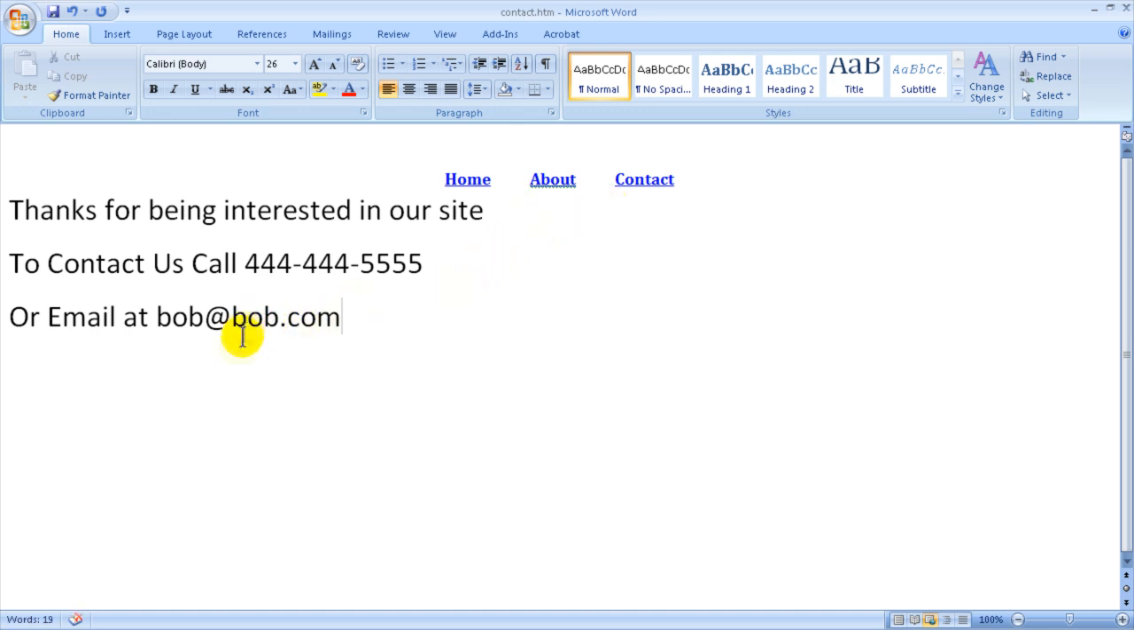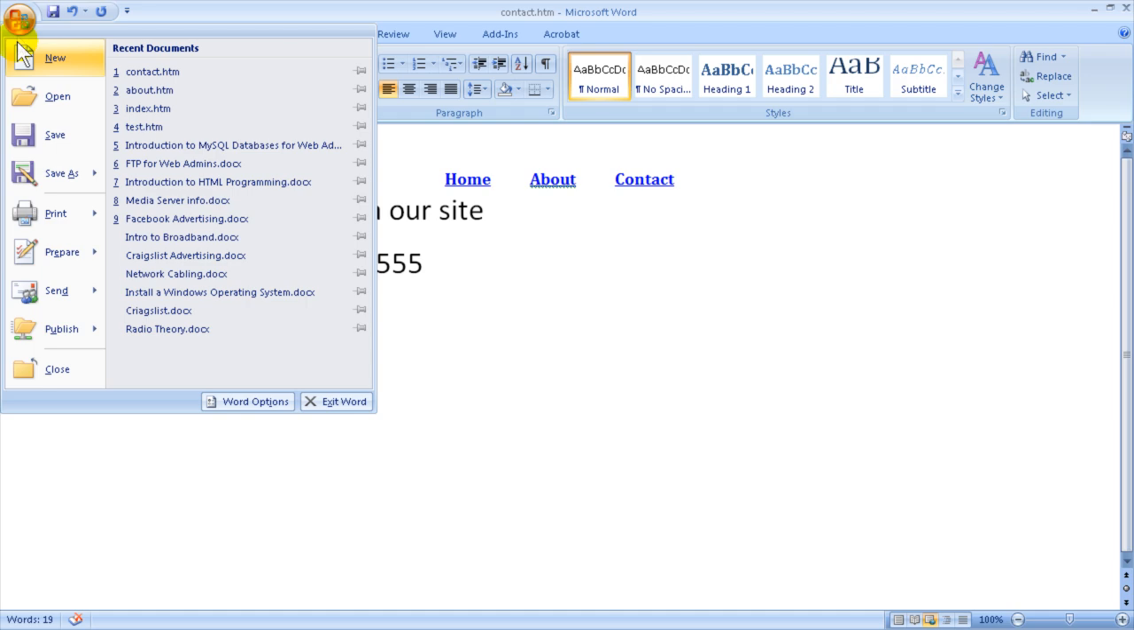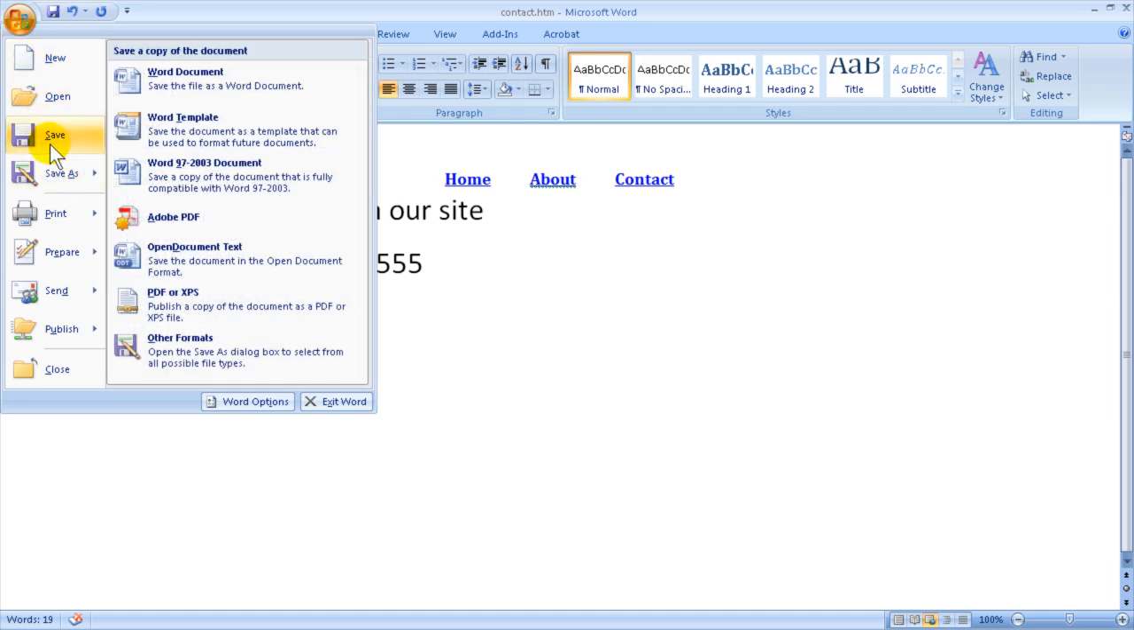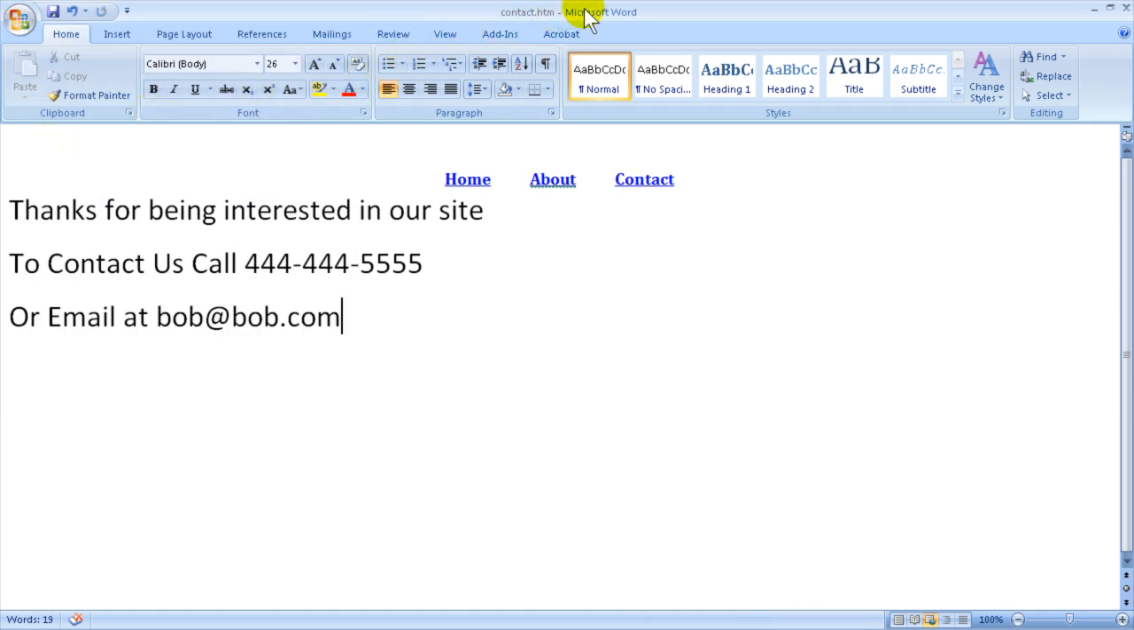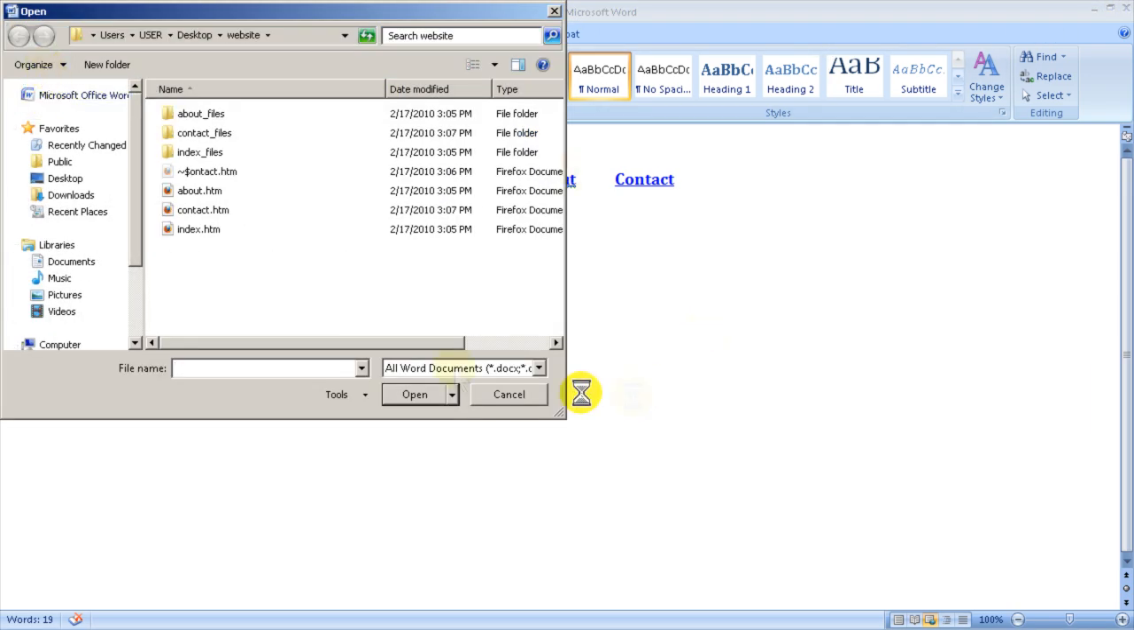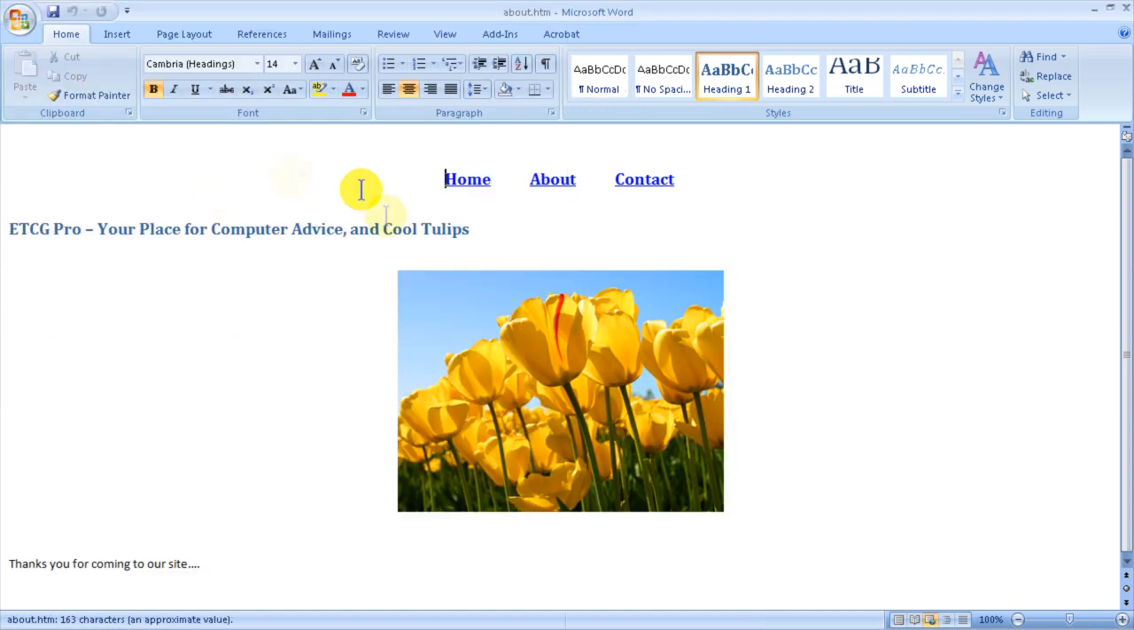Again, I'm not taking a whole lot of time to make this, but you get the point. We then go up, we go to the little circle again, and then we just click on save since it's the contact page. We will then open up the About page. So this is the About page.